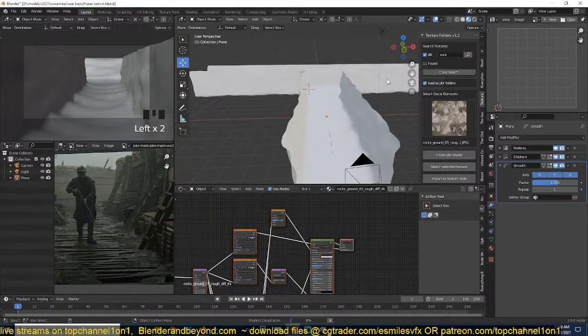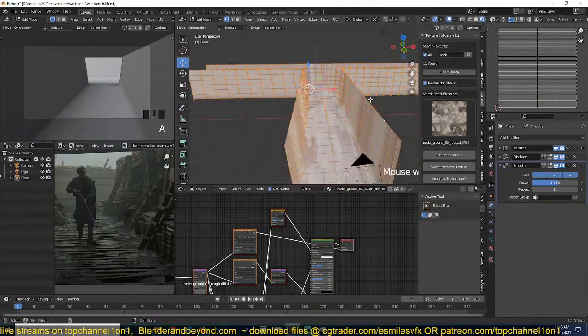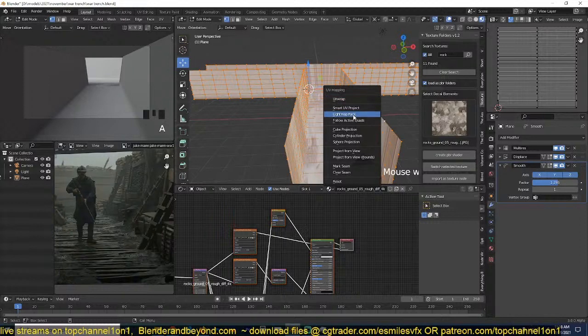Are all these textures your own, or do you download them? I download them. Most of them I get from Texture Haven and CC0 Textures.